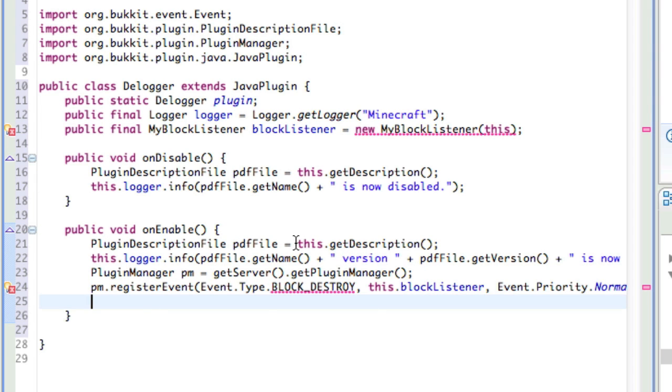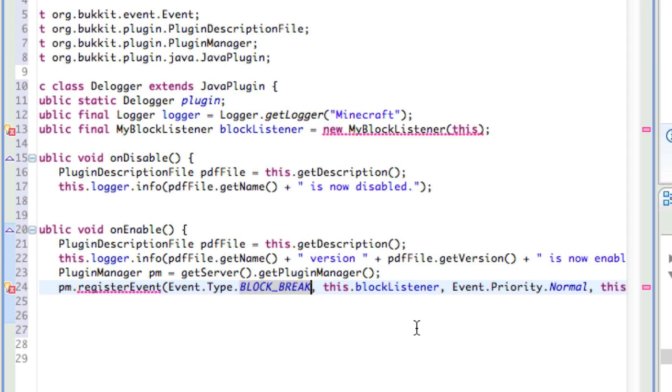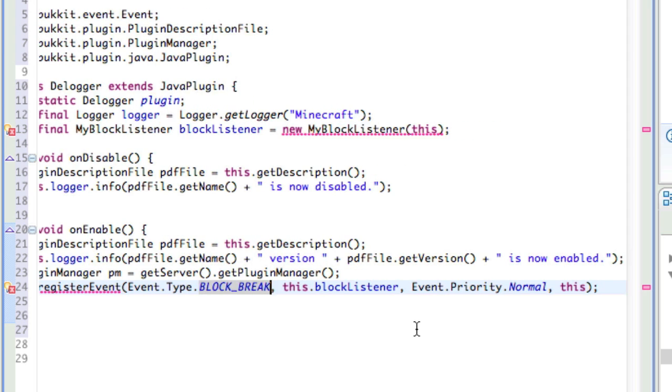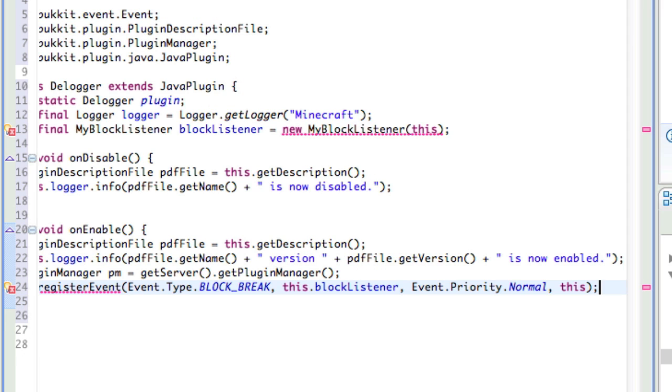So yeah, I went a little bit fast on that one, so just make sure you got it correct. And that is not block destroy. I'm going too fast for myself actually. Event.Type.BLOCK_BREAK, not destroy. So there we go. Let's check that out real fast. Make sure it matches up, and let's keep going. Actually I think that's the only event we need to register. So that's it. We're done with the onEnable, and we are done with this class.